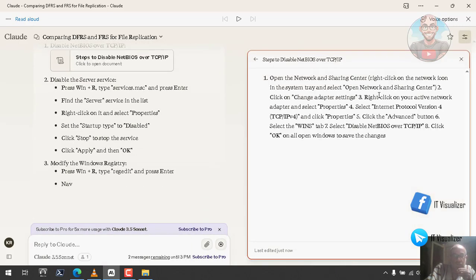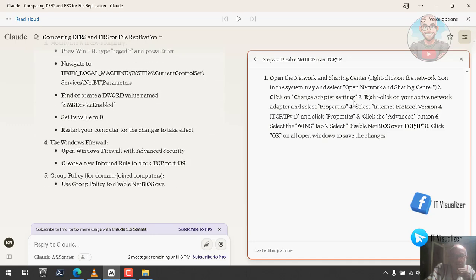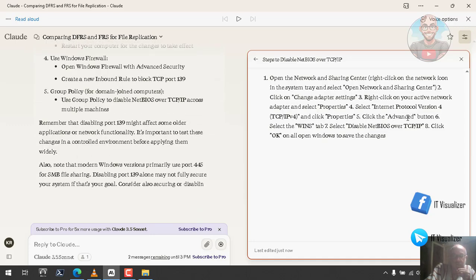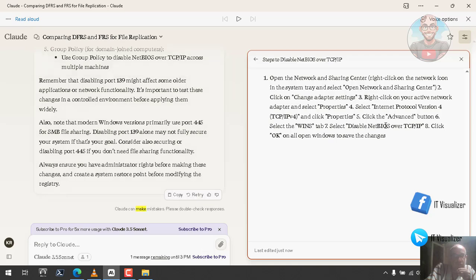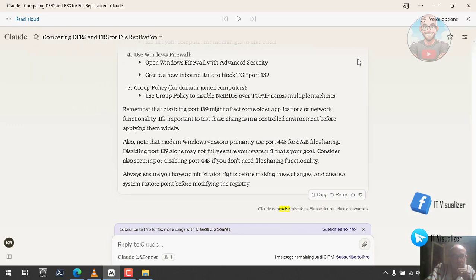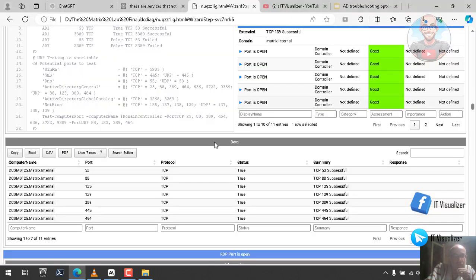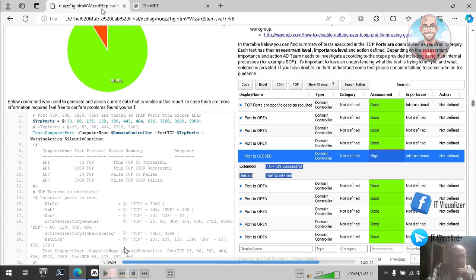So this is simply by going to the network settings, or from the properties of the network connection, and disabling NetBIOS. This is normally how we can disable the port, by disabling the service itself. So this is simple. This is very good. Now we can continue with the video.